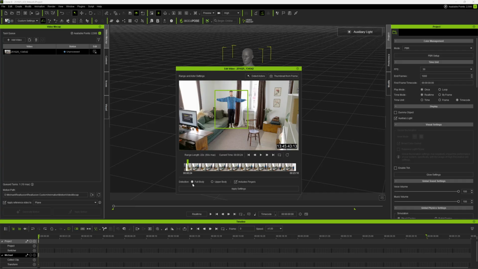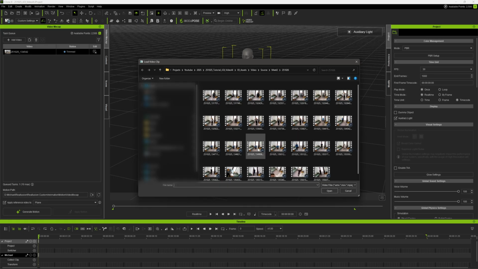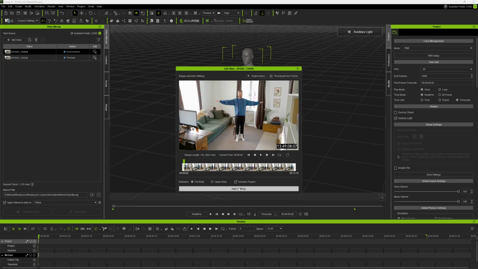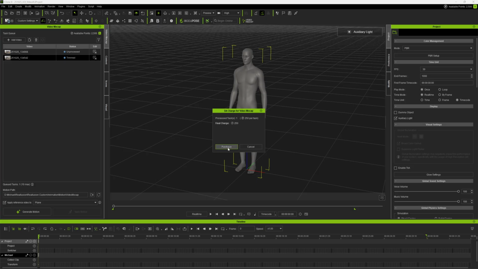You can also switch between full body or upper body mode. This is useful if the feet are cut off in your video frame, which I will show later. Once the edit is complete, the status will change to trimmed. Now let us add one more video, but this time do not make any changes. It will show as unprocessed, but both clips will still be ready for tracking. You can also choose to show the reference video as a viewport background or as a plane placed behind the character. When everything looks ready, click Generate Motion to start processing.